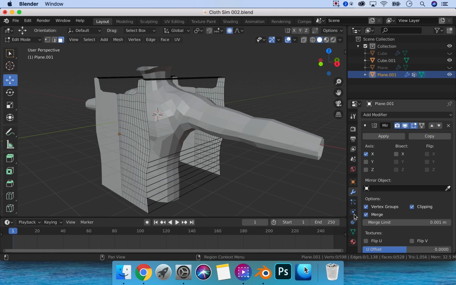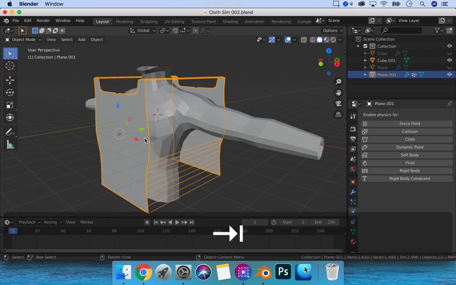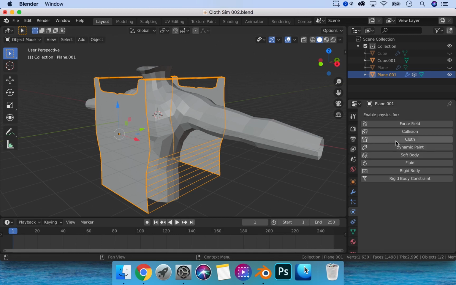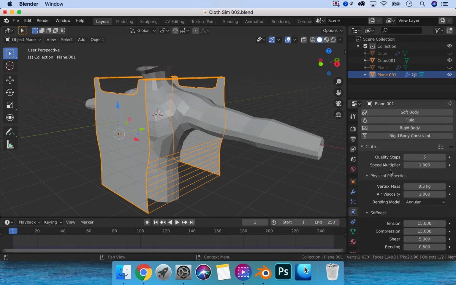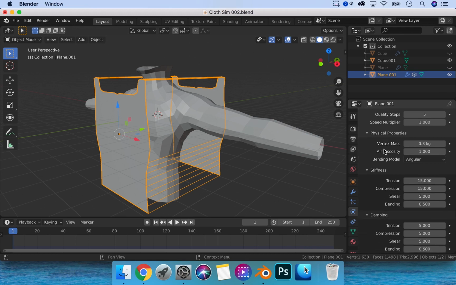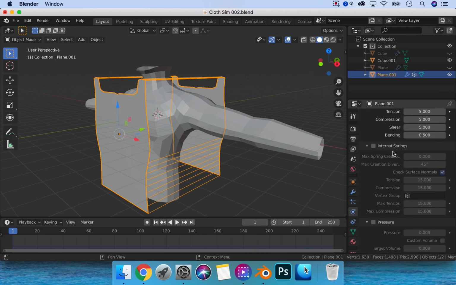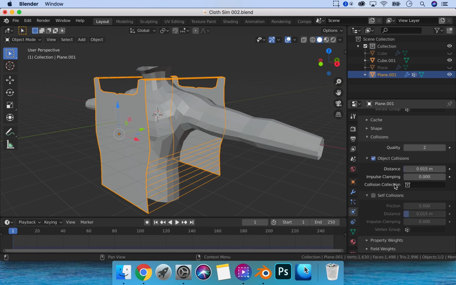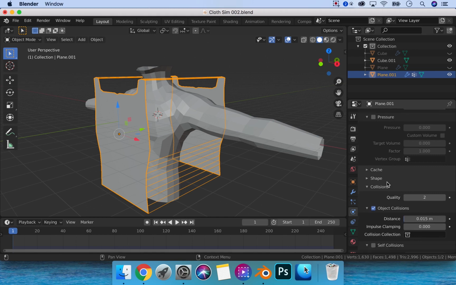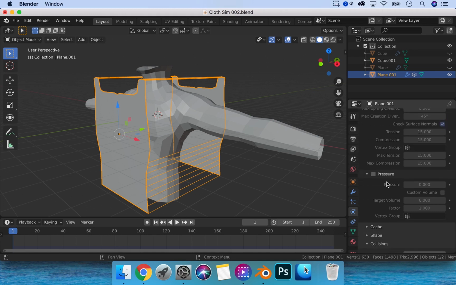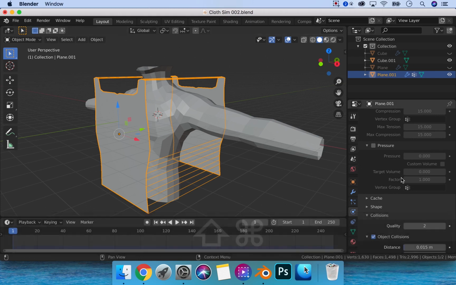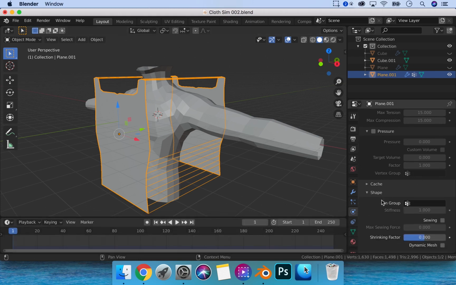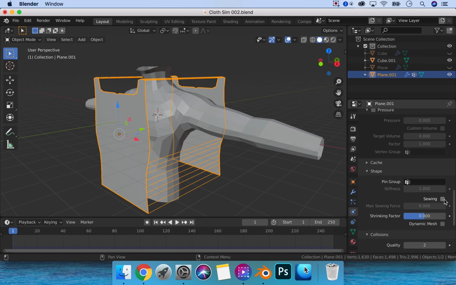I'm going to go into the simulation or physics tab over here. Go back into object mode just in case. I am going to go to the cloth, and with cloth simulation open, we're going to scroll down a little bit. Internal springs, pressure, there should be a sewing option hidden somewhere. Oh, actually the shape's right here. Scroll down. Okay, sewing is on.